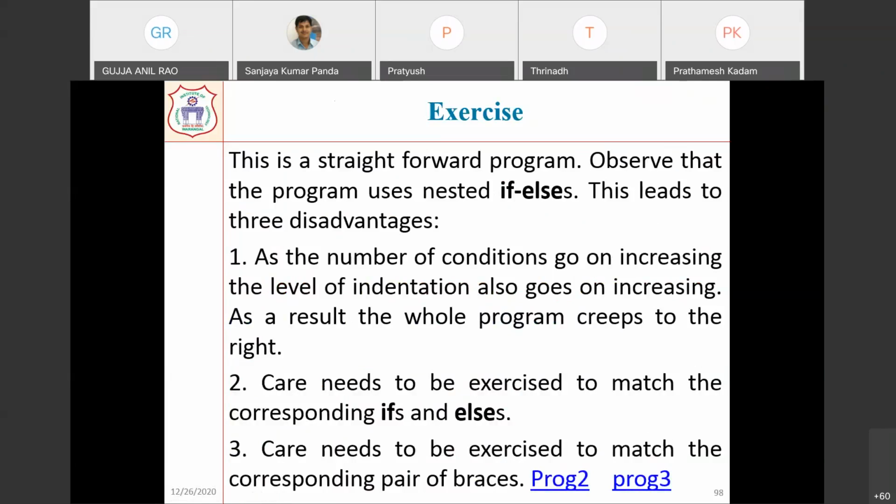goes on increasing. For example, you can see I am writing if, right? If condition, then I am writing a block like this. The block is closed here. Then I am writing an if here, inside the if block. It is starting from here, it is closing here. I am starting another if here, and it is starting here, it is closing here. So what are you seeing? The indentation also goes on increasing. As a result, the whole program creeps to the right. The program is moving towards the right. That is the disadvantage.